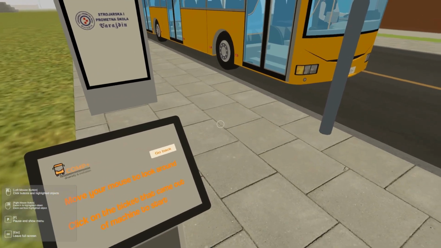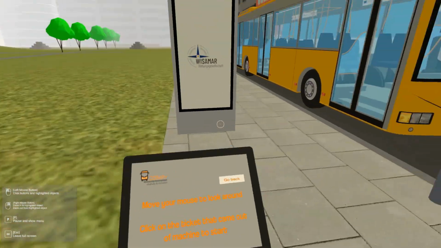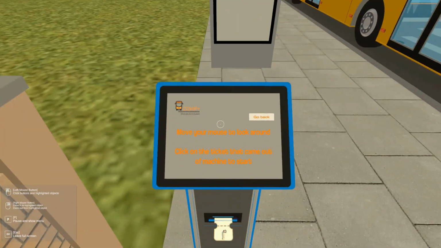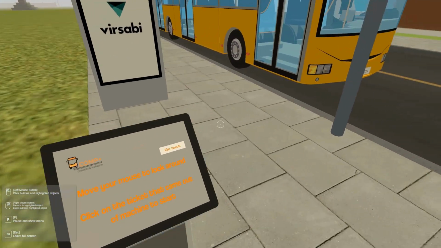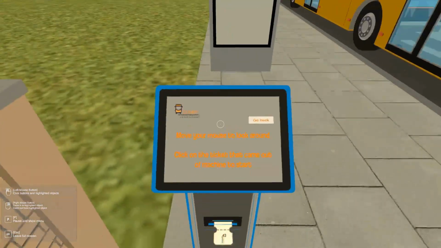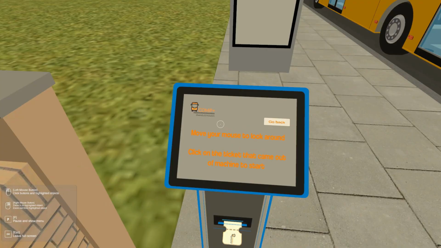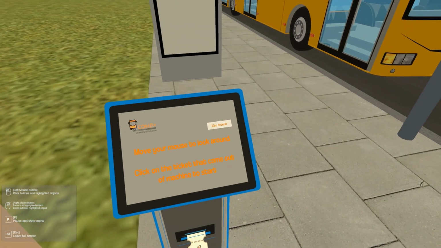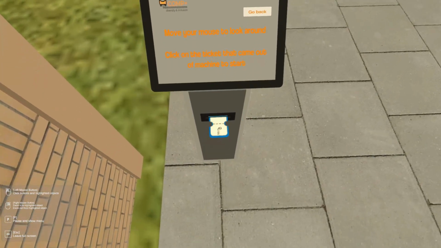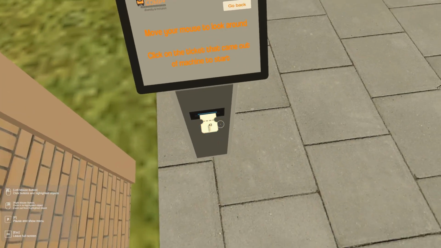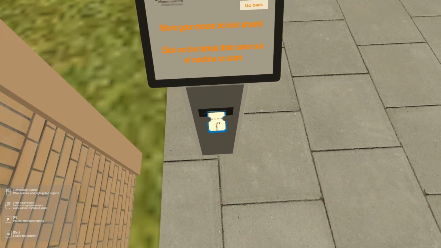So I have a cursor in the middle of the screen which shows me what I'm selecting. And if I point it to this machine, for example, it gets marked in blue, which tells me it is currently selected. I can also go back by pressing this button, or I can just point to my ticket. You can see it also gets highlighted in blue.